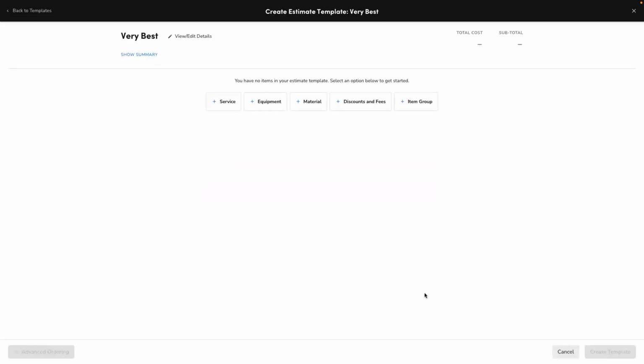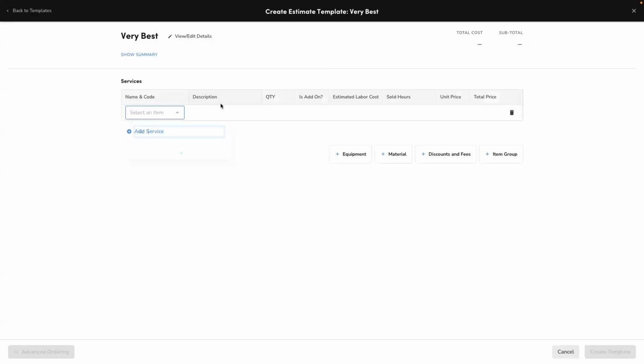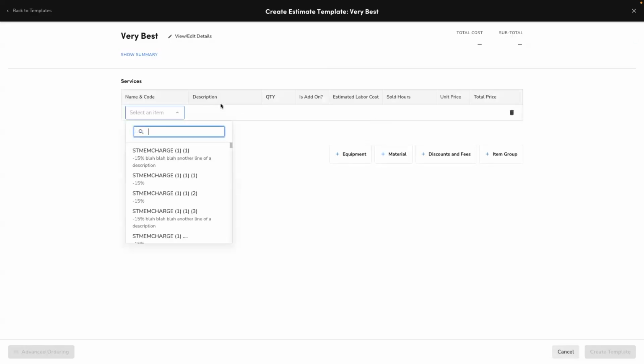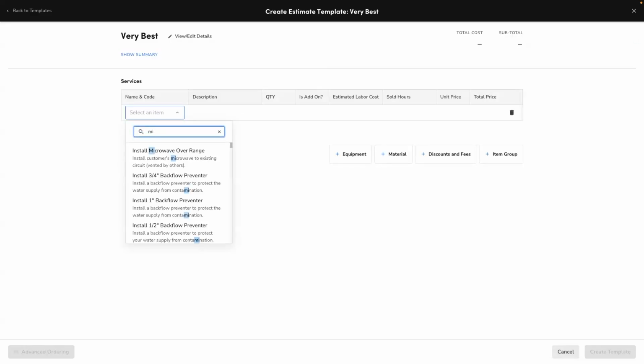Okay, now again, we're creating these proposals or these options for our customers. So you're going to be able to select from the price book any services, equipments, or materials, or you can also create item groups. And if your account is configured, you can also add discounts and fees. So I'm going to go ahead and click into add a service, and we're just going to add a miscellaneous item for our example today.